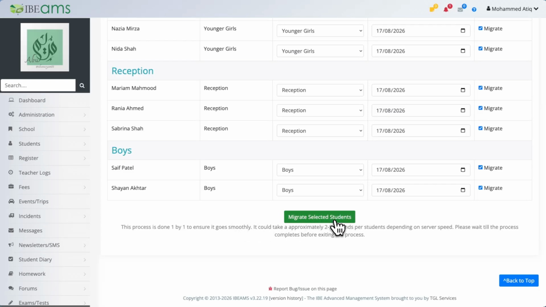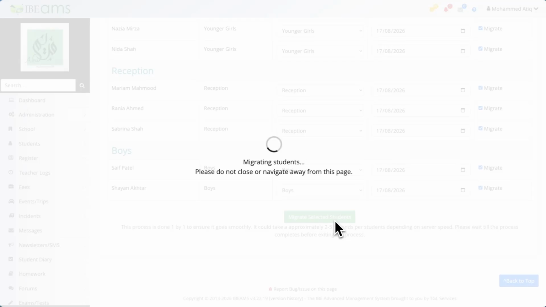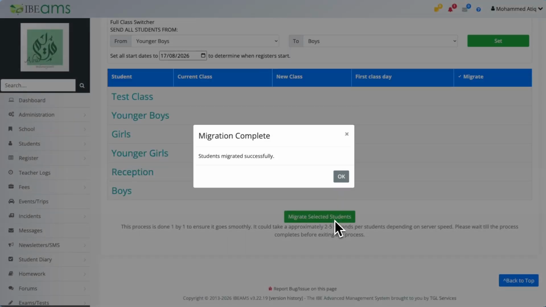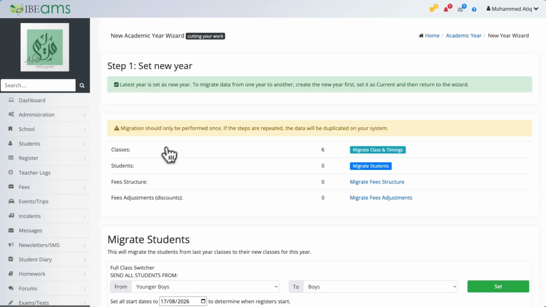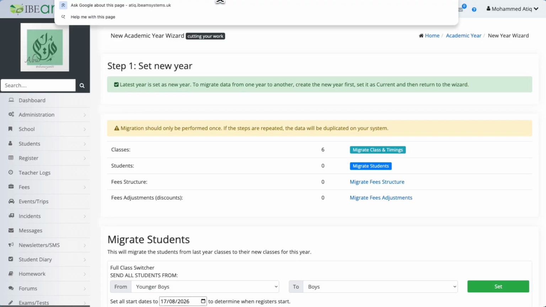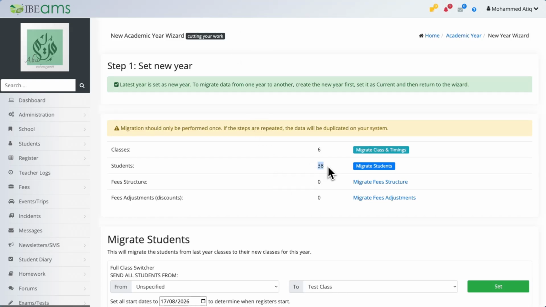Let's click on the green button at the bottom to begin the migration process. This should take a few seconds per student. If you have lots of students, you will need to wait a little bit without doing anything else on this page. Once you get this message where the migration has been completed successfully, you can now proceed to the next step. So let's scroll to the top. Let's take a look at the fees structure. So I'm just going to refresh this page, and you can see here 38 students have been migrated.